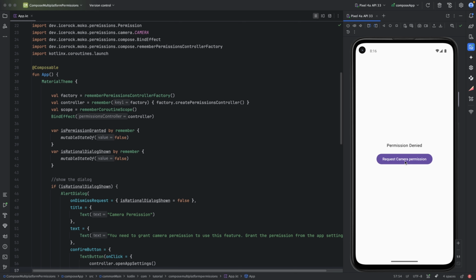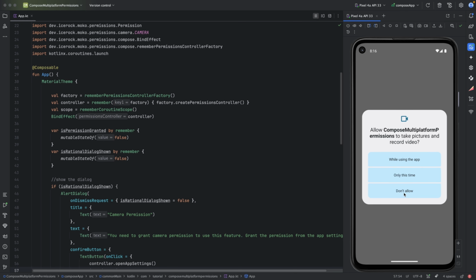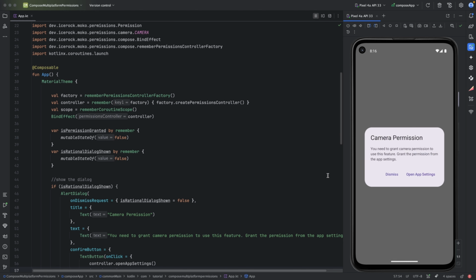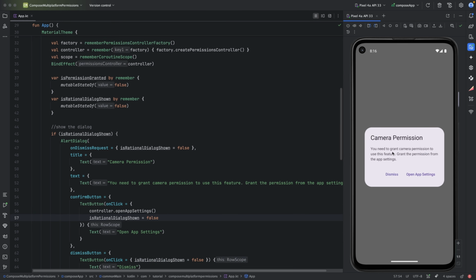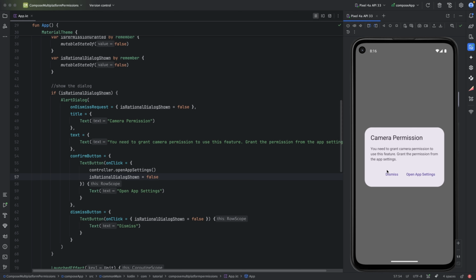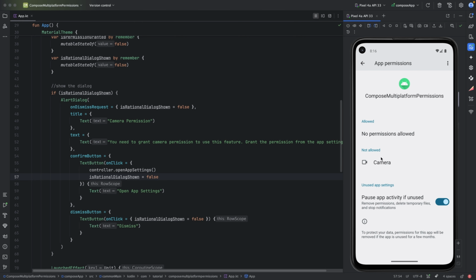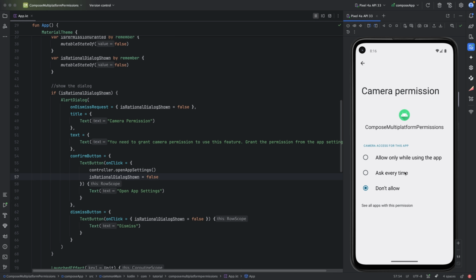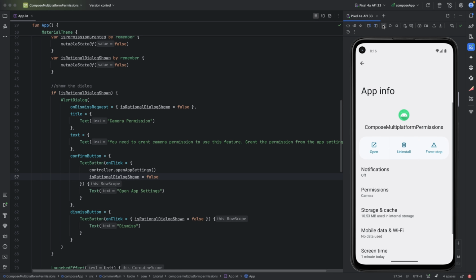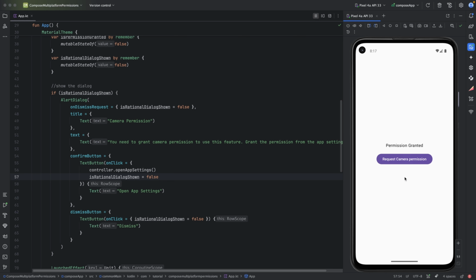This is the first time it's denied. It will be shown for the second time. So don't allow. For the second time, the user has permanently declined our permission. So we need to grant the permission from the app settings. So let's dismiss, request again, and we are still showing the rationale dialog. So let's open the app settings, permissions, and we can grant the camera permission from here. Let's go back and say request, and the permission is granted.